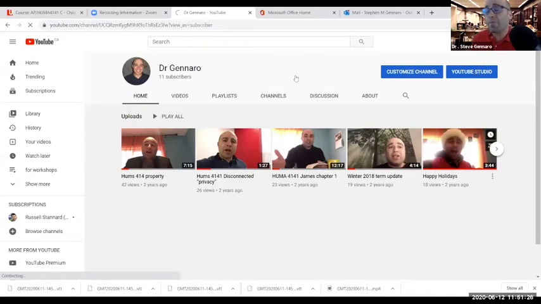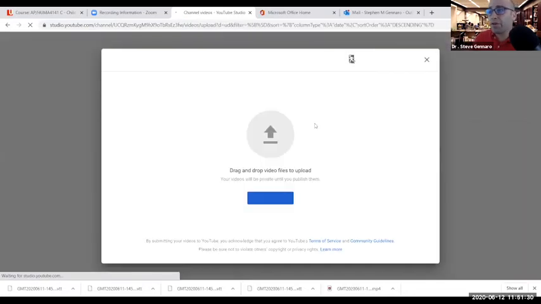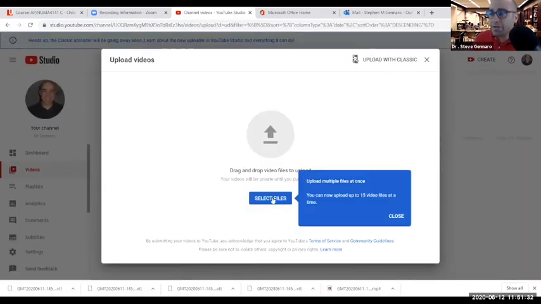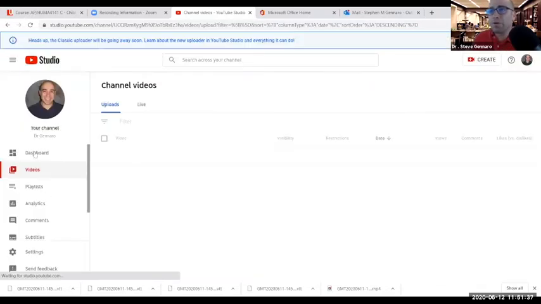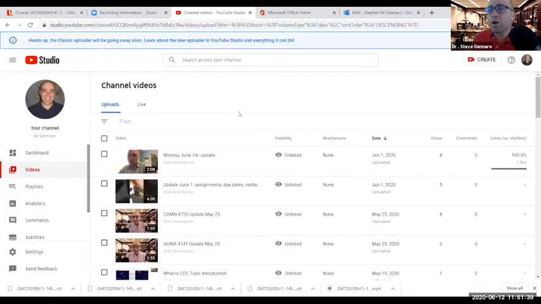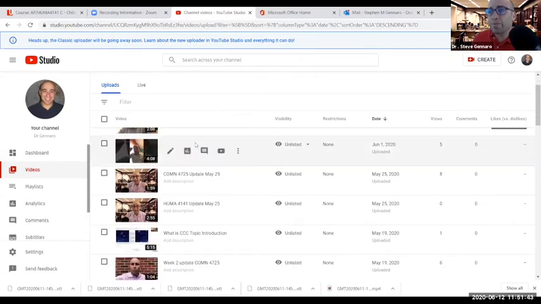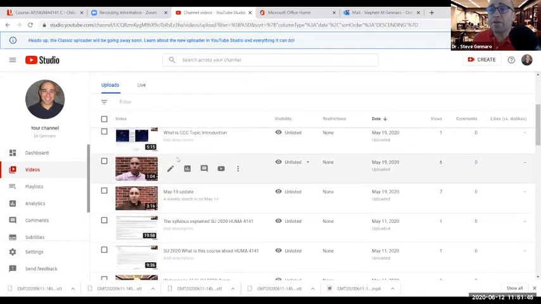And then you're going to drag and drop or click browse to select the file that you want. So you can drag and drop from your desktop onto here, or click select to take the file that you want. And then you just upload it the way you normally would. Once you've uploaded your video, you'll have a list of all the videos on your channel that will look something like this.